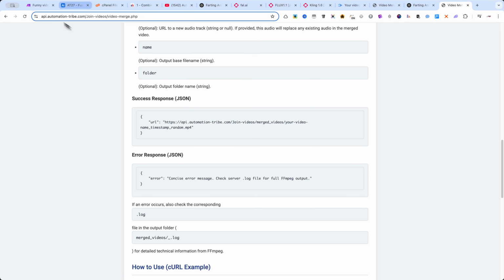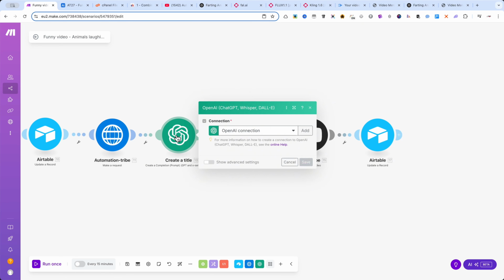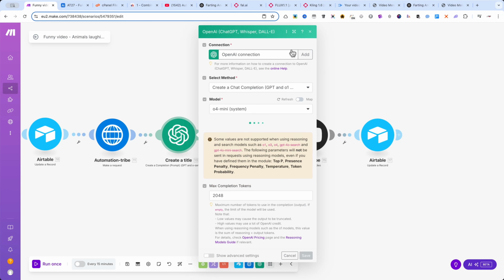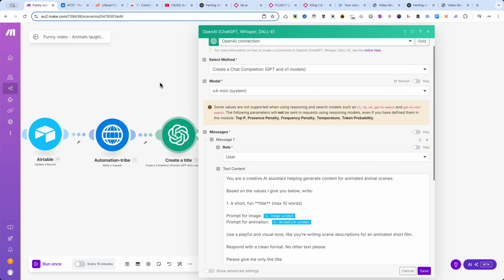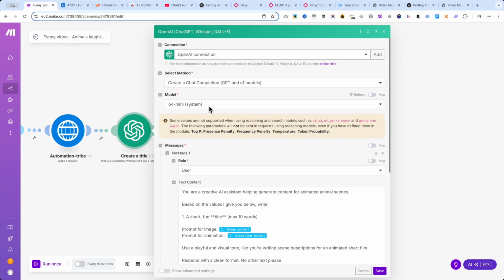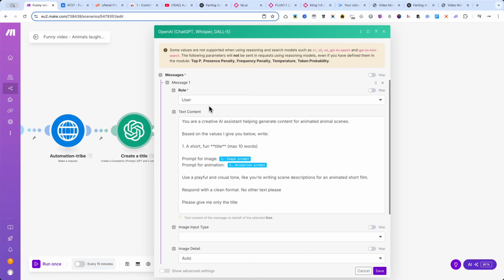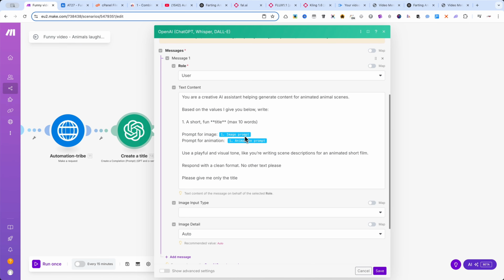The next module is an OpenAI Create a Completion module. I'm using this to generate a very short and catchy title, so I can upload the video on any social network. But in my case, I'll be uploading only to YouTube. Here are the exact settings I used inside the ChatGPT module. You can pause the video here to copy the prompt and make sure your settings match.